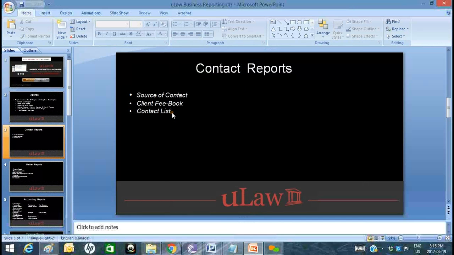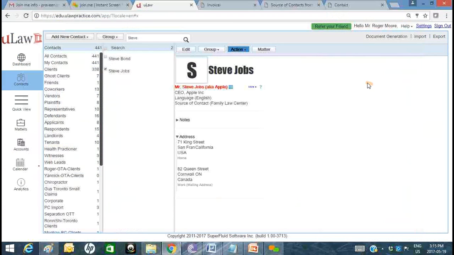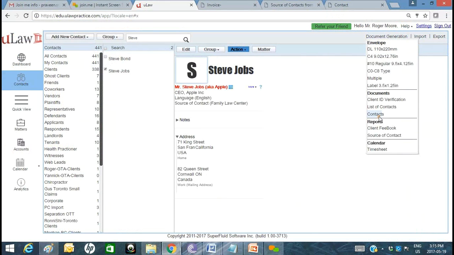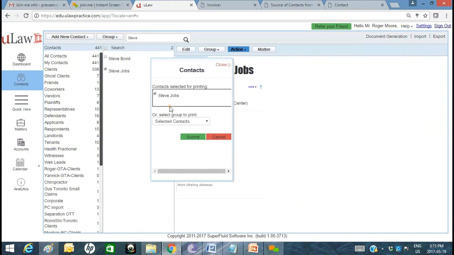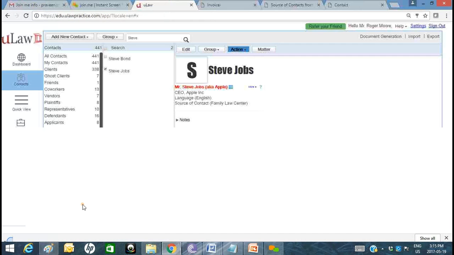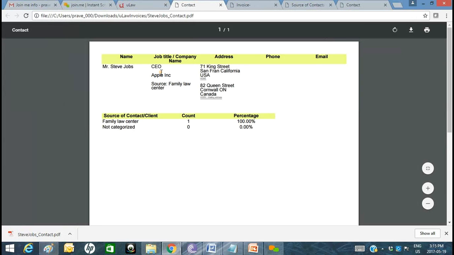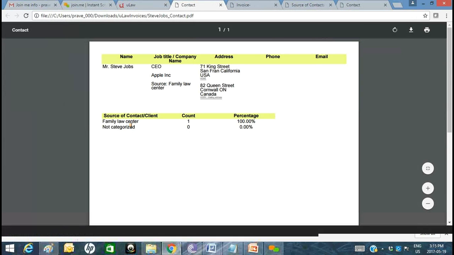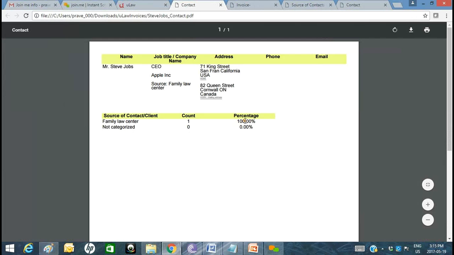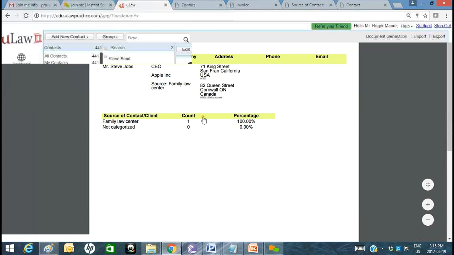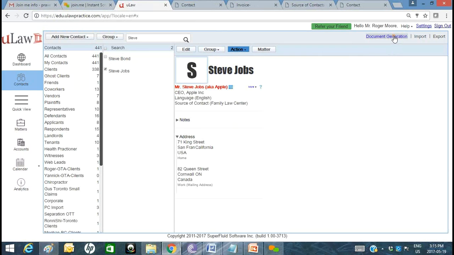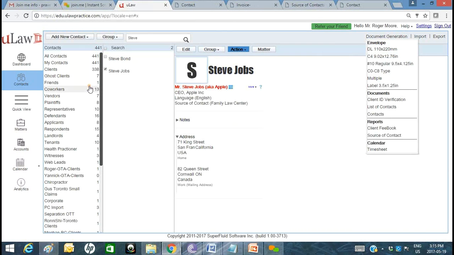So we looked at the source of contact, the client fee book, and the contact list is really just a quick list. If I were to go to list of contacts, I can generate an individual contact's information. It's just a quick PDF of Steve Jobs' information, right? Mr. Steve Jobs, that's his information, and his source of contact. That's where he came from as a client. Now, I would benefit if I could actually do it by a group.